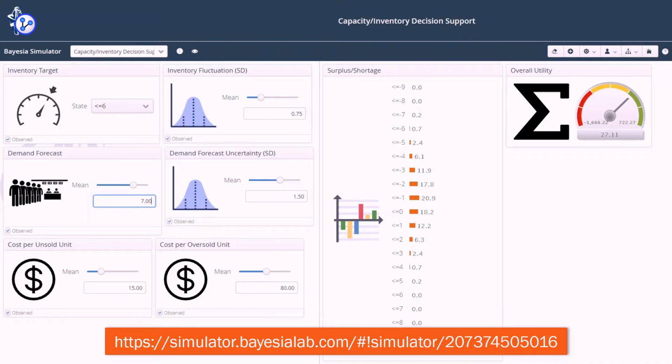Whereas for my standard deviation, for my demand, I have sliders. I can either use the slider to move back and forth, or I can type in a specific value that I have. On the right-hand side is my output. There you see the overall utility with a gauge. That's the visualization I chose, and a corresponding icon. So we'll see how that moves around as we set different values.